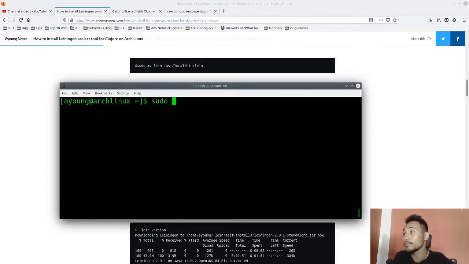This will use sudo. So, /usr/local/bin and lein. I think this location is the same with the other Linux environments, whether you use Ubuntu or Fedora, they should be the same, or if it's not, just let me know, comment below.